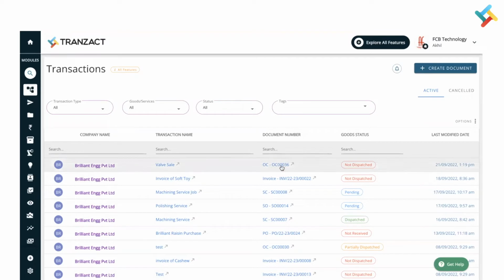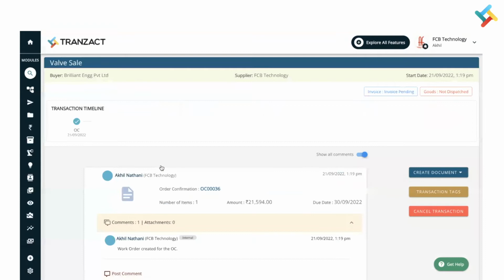So here I have already created an order confirmation document. Let me open this particular transaction. I clicked on the transaction name and the transaction timeline got opened in front of my screen. As you can see, I have created only the OC. Now going ahead, I need to create an advance document. How can I do that?